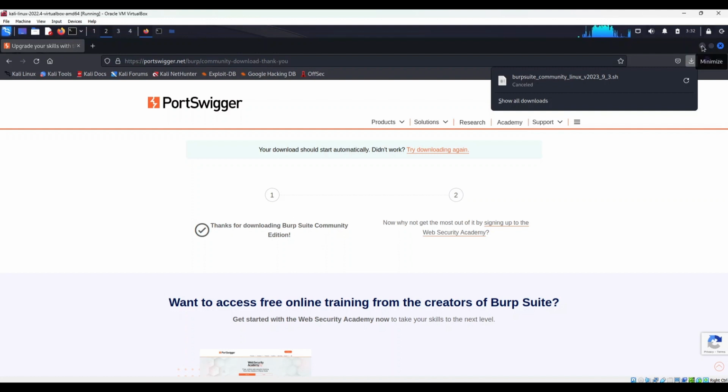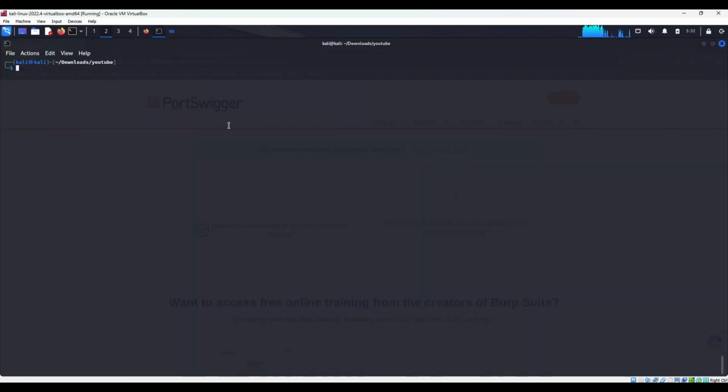Once the download is complete, locate the file. I know where I have saved it, so I'll just directly show you where my file is. It is named Burp Suite, then which edition, for which OS, and the version. That is Burp Suite Community Edition for Linux, version 2023.3.3.